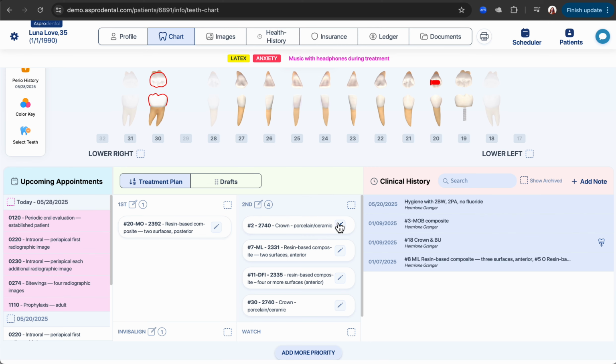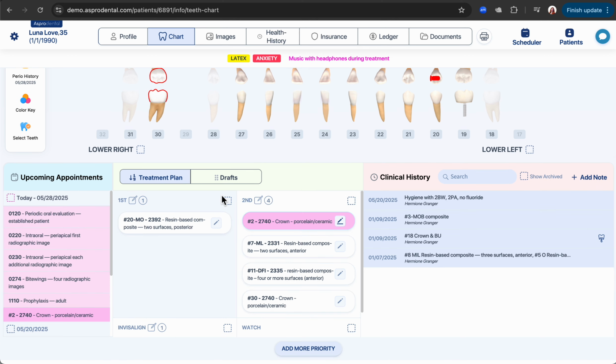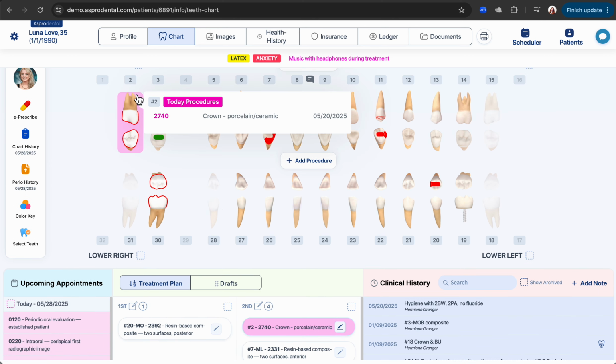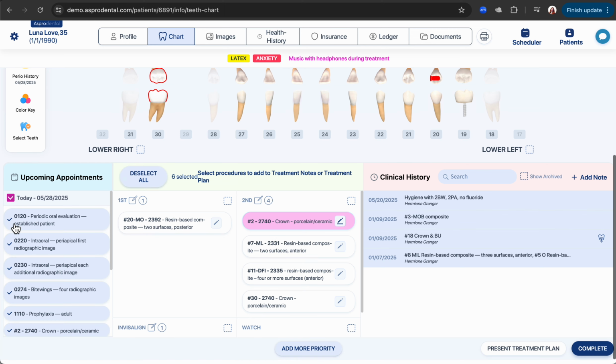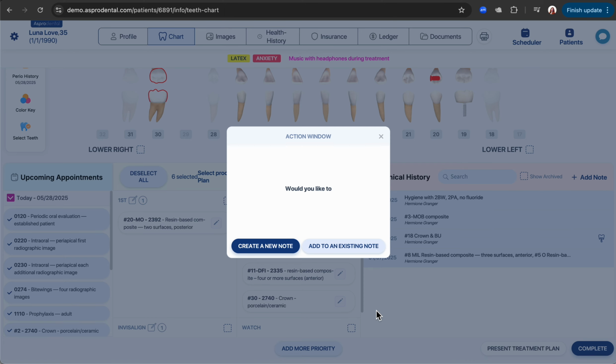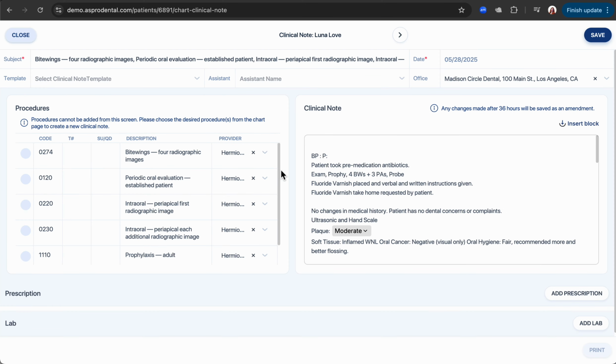These notes show up when you hover over the procedure to remind you the details of your diagnosis, and you can even pull the procedure to be done today, and it will be highlighted on the tooth chart on the odontogram in pink to show that we're working on it today. To complete today's appointment, you'll click on the checkbox next to today, and on the bottom right, we'll click on complete, and we can make a new note, make any changes as needed, then save when you are done.